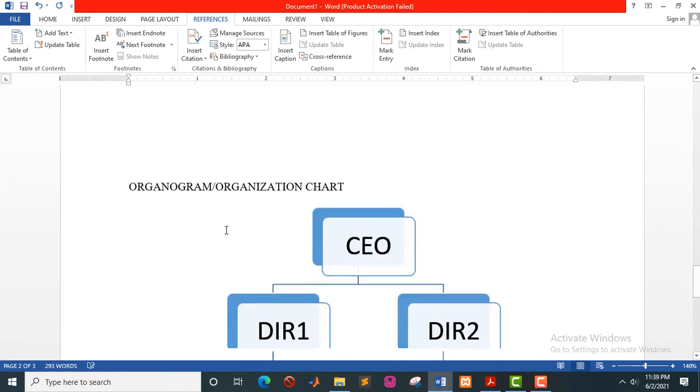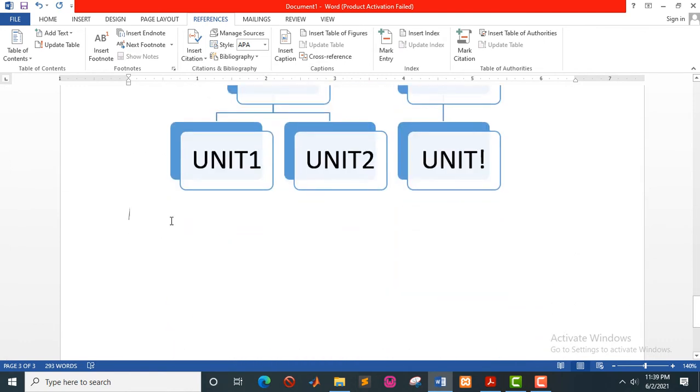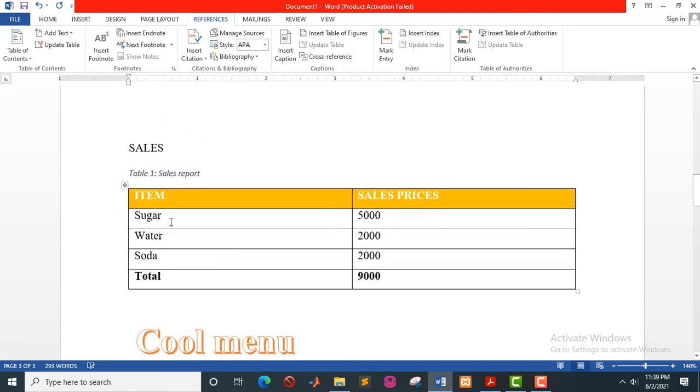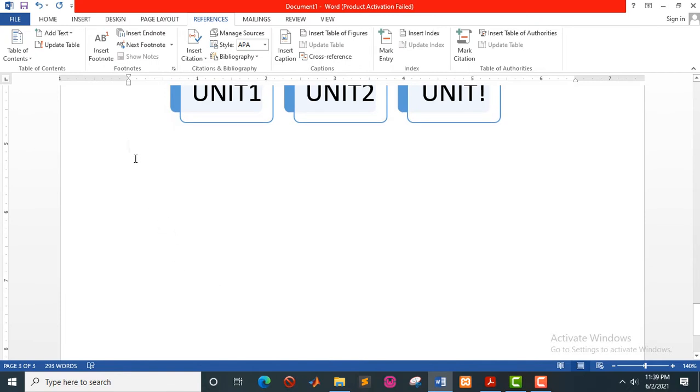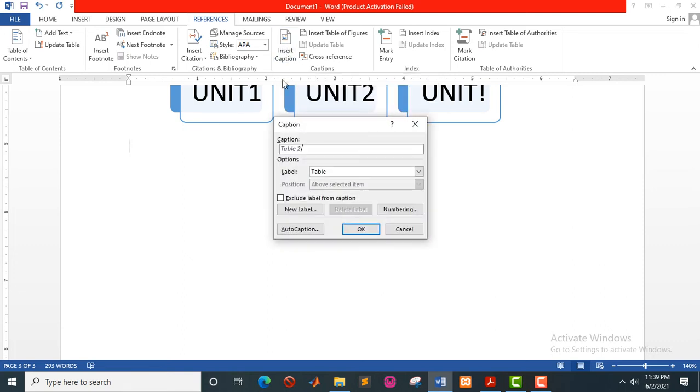So when you go down to the chart that you have put, its label will be at the bottom as opposed to what you have on the table, which is on top. So right here at the bottom, you'll double click somewhere, then you go back to the same menu, which is reference, then insert caption. This time we need the figure. So under options label, we shall pick figure. Okay, then we can name it organization chart.